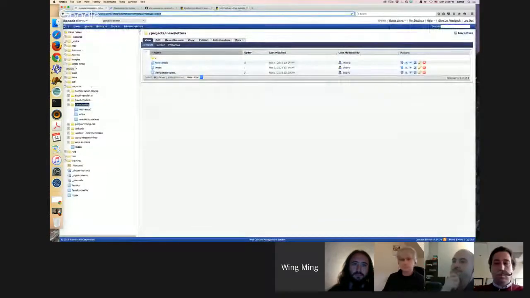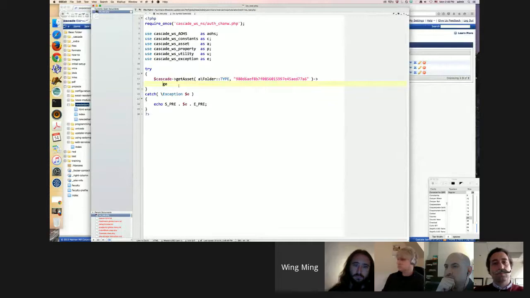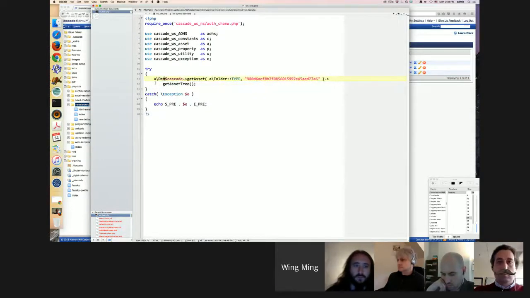Now, with a container defined, I can do something like this. Well, I go to the next line. So you can call the getAssetTree method. Right now, I'm not doing anything. I'm just getting the tree, and I'll dump the tree so you can see the tree first. I'm dumping the tree itself with a debug utility.